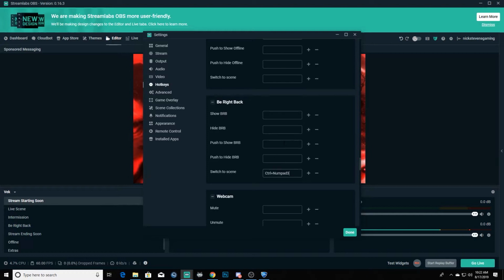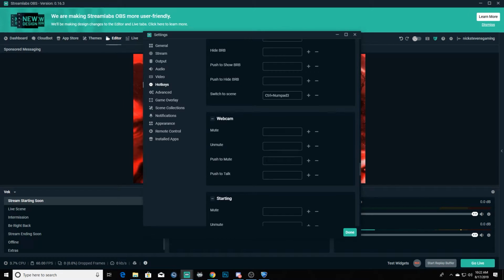Another thing that I like to set up is a way to mute everything while it's on the stream starting soon screen. So if I'm talking to my friends, we're about to play, like we're talking in Discord or something like that, then everybody can't hear what's going on up until the time of the show.